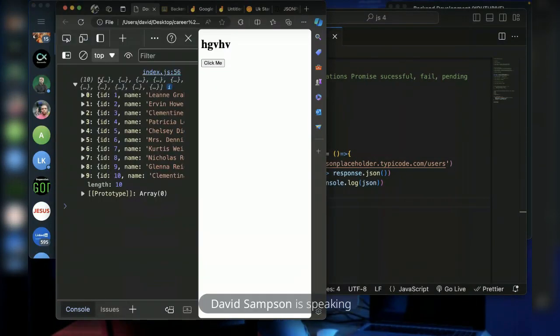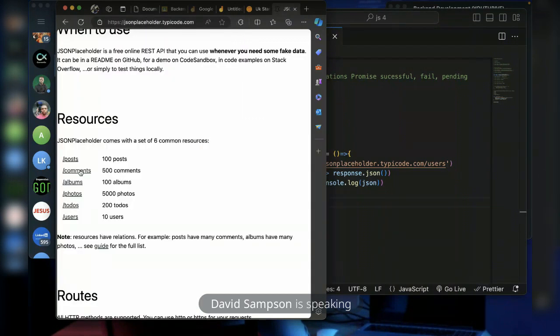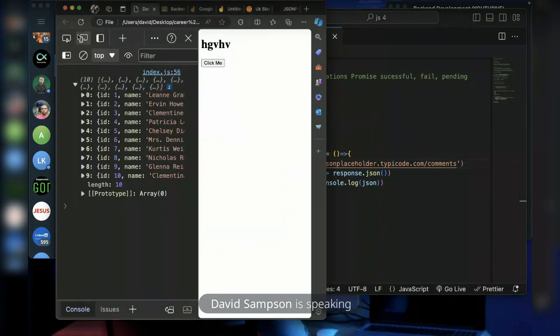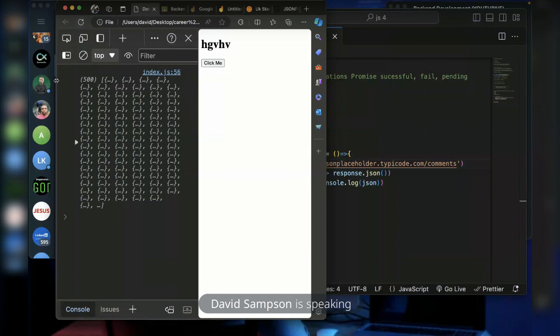I'm still getting all the users this time, 10 users. And it looks like my internet is very fast, so that is why this is running faster. Let's go ahead and fetch the comments, the 500 comments. So I'll change users to comments and save it. If I come here, clear this and refresh, my internet is faster.